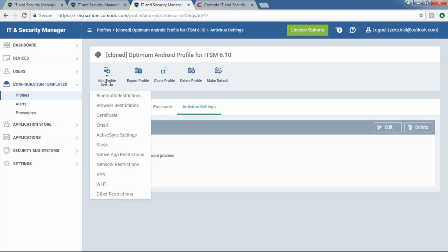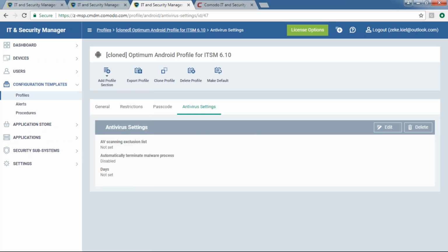And we actually have more profile sections here. It is more about restrictions, like the Bluetooth restriction, browser restriction, the certificate, the email settings, active sync settings, and so on. So you can explore all these other profile sections.